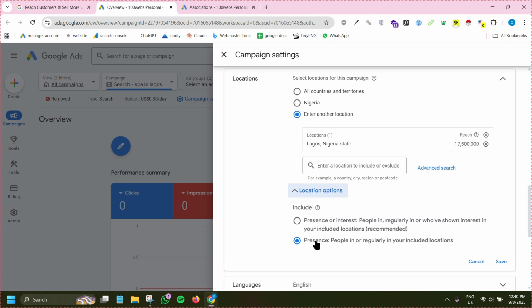And I know there might be situations where you might need to use presence or interest, maybe tourism campaigns, you understand. But for 90% of you, you save a lot of your money just by using this presence. And again, don't forget to click on save.